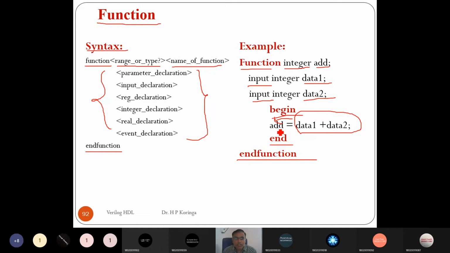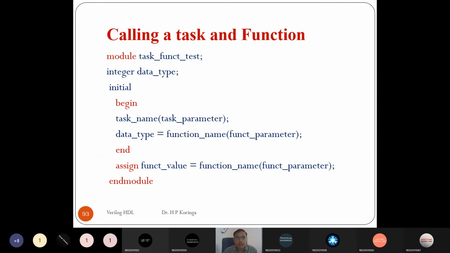Right? So it passes this value of add, and if you want to pass that, it can also pass to the main program. We can use that after the addition of data 1 and data 2, what will be the value of add, and from that, if you want to do some further processing in the main program, we can do it. So that is about the functions.